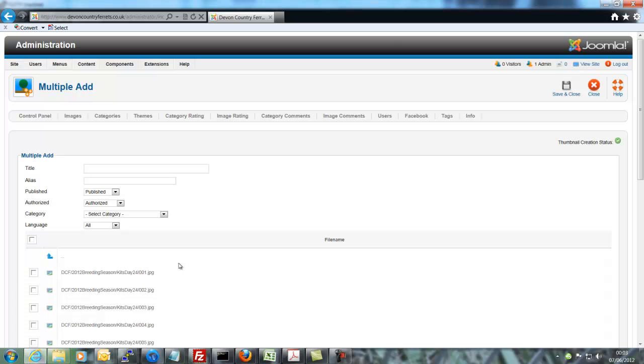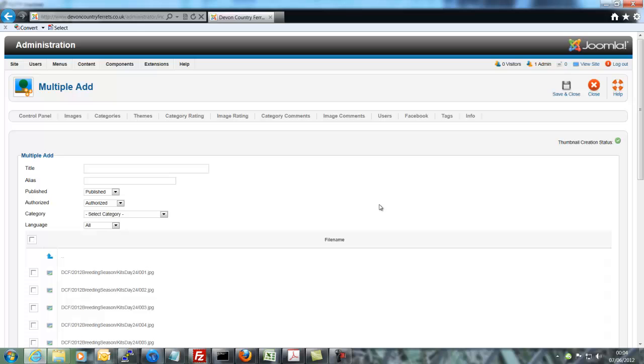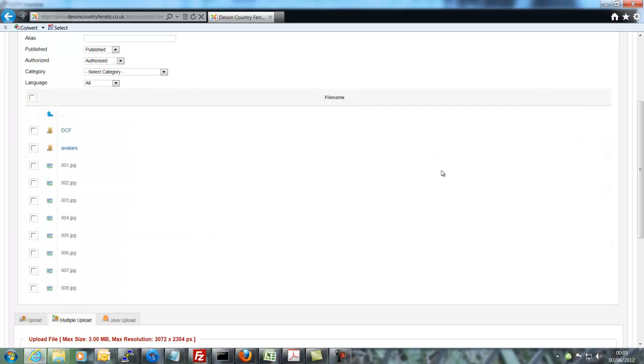Right, that's 8 of 8 files, all uploaded, and they're in the right place. Now, that is not enough. I'll just click the close button. Alright, I'll go back to my multiple add. That's right.